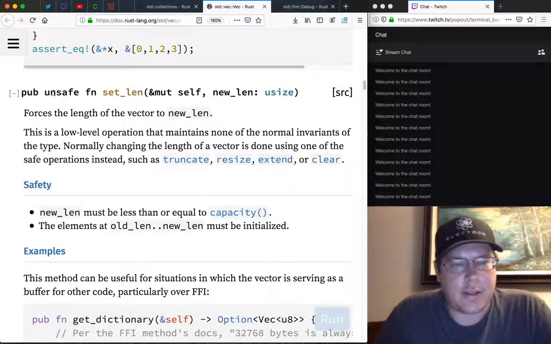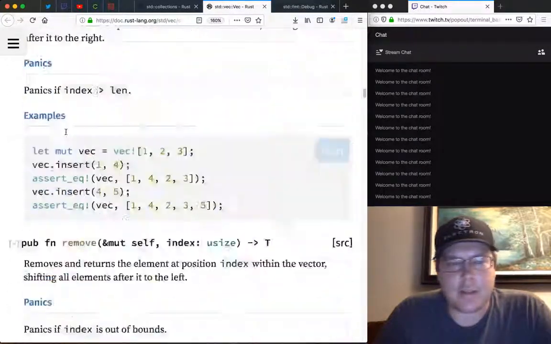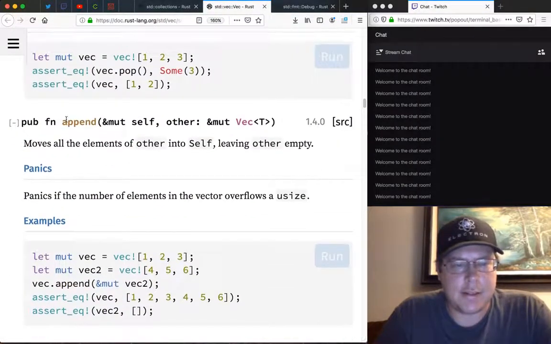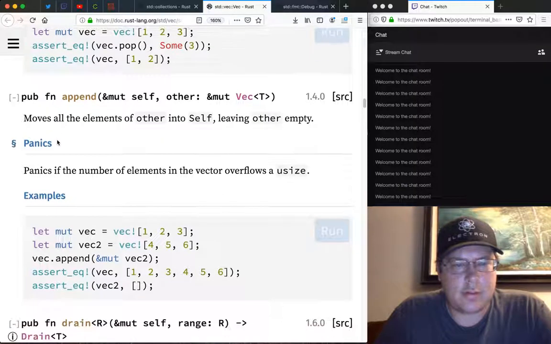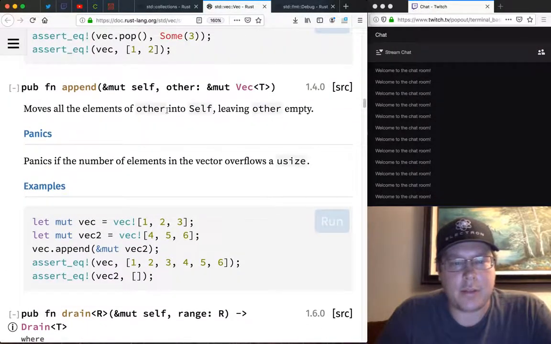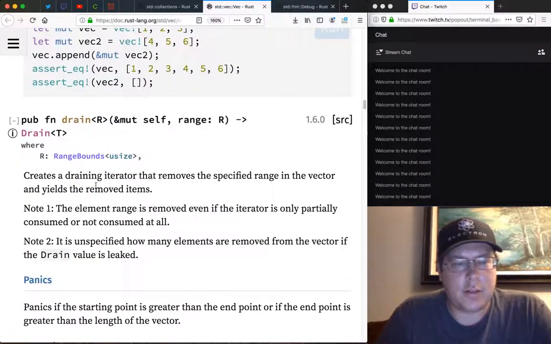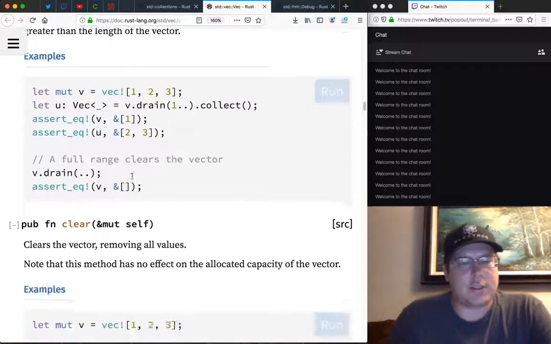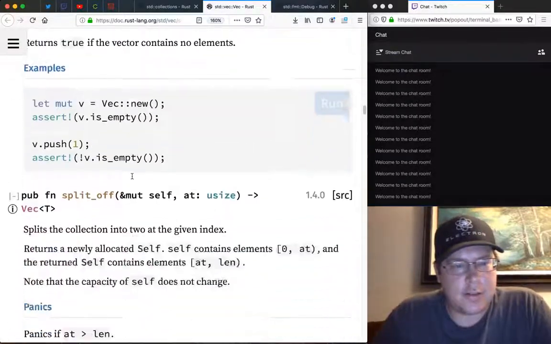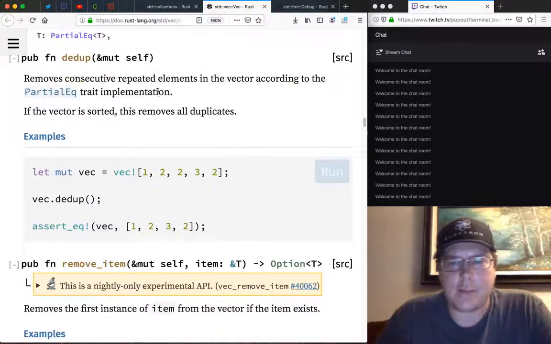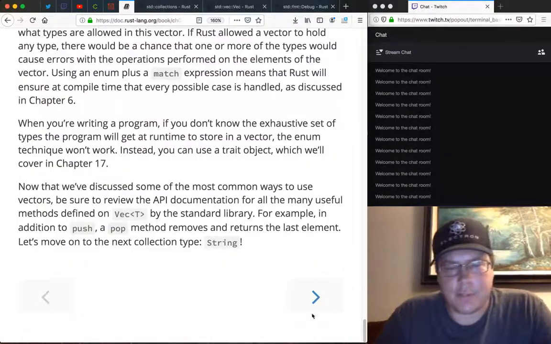Mutable pointer. Set the length, unsafe. We haven't learned about unsafe yet. And there's just a ton. There's our pop. Append moves all the elements of other into self, leaving other empty. So drain creates a draining iterator that removes a specified range. There's just an absolute ton here. So, could spend I feel like a lifetime on this page. All right, let's move on.